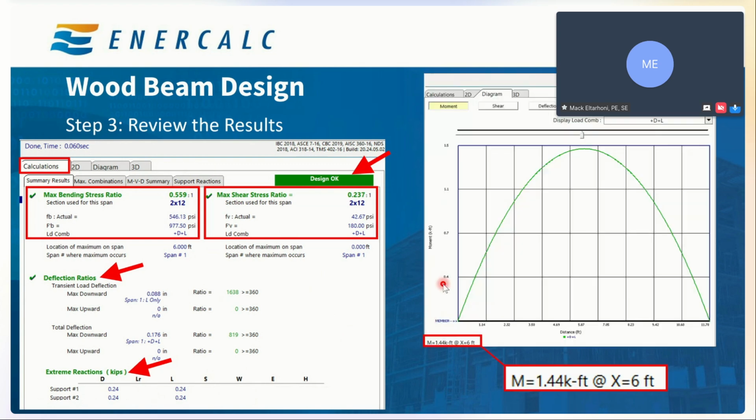Additionally, this is one of my favorite features, that when you click on the diagram tab and you click on moment, you can do the same thing with shear and deflection, but just for this example, if you click on the moment tab, you would have this little slider that you can move throughout the beam to determine a specific moment at a specific distance from the left-hand side. So we know this is a 12 feet beam. We know at 6 feet we will have the maximum moment.